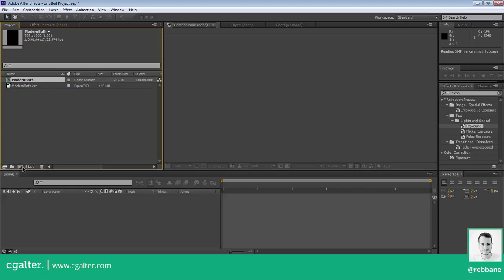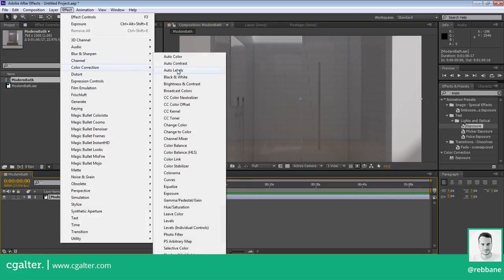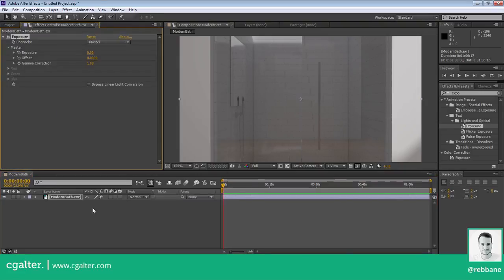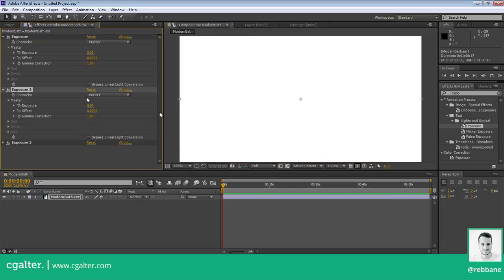I'm going to drop it on this icon to create a new composition. It takes some time because it's an EXR, so it's a little bit sizey. Now I'm going to go to Effects, Color Correction, and add Exposure. I just want to show you something here. I'm actually going to add three exposures. The first exposure will have a value of 2, the second a value of 4. I'm going to tell you in a second why.